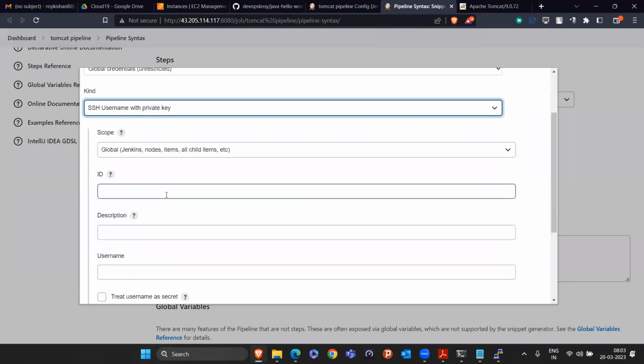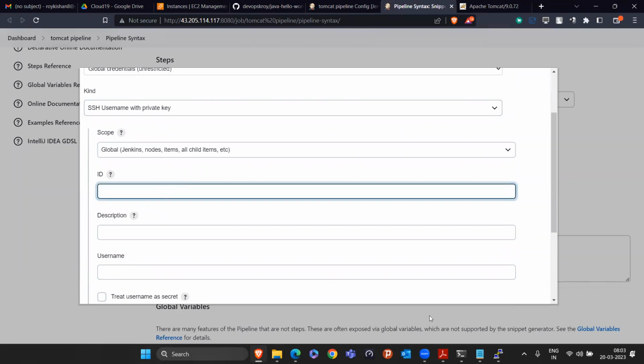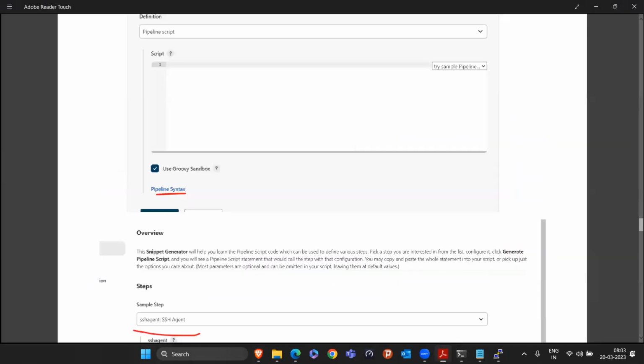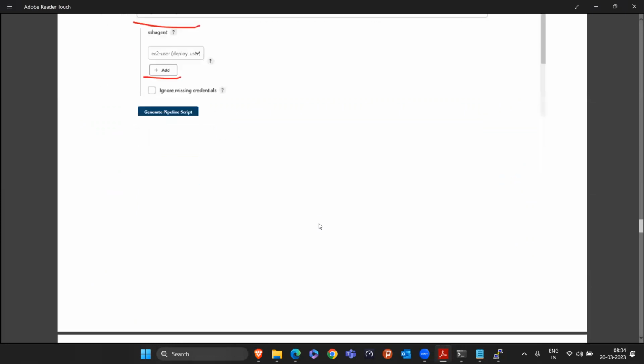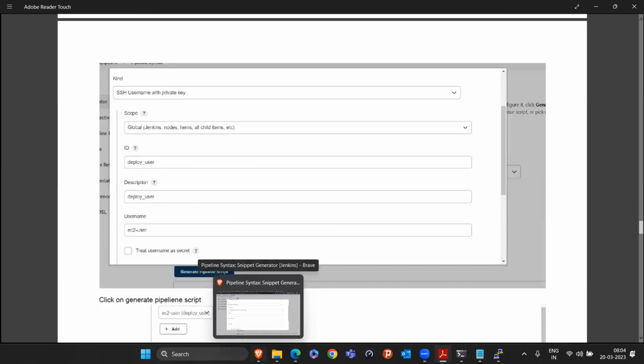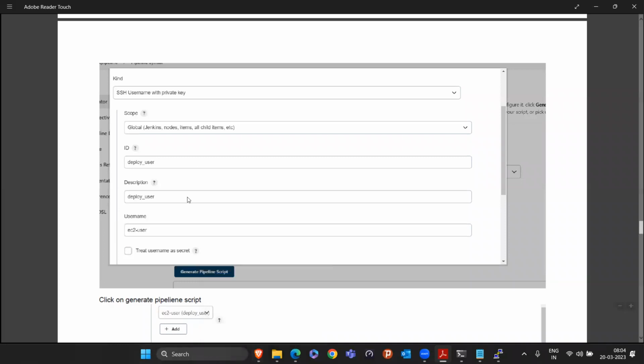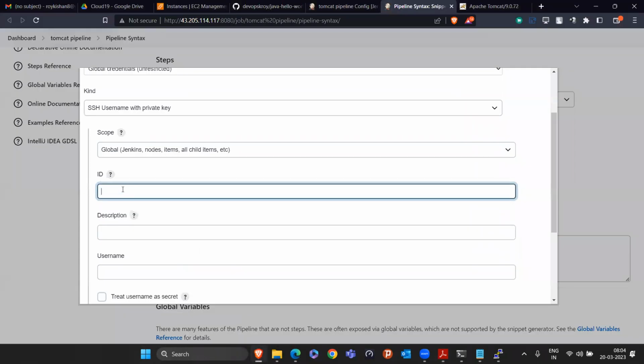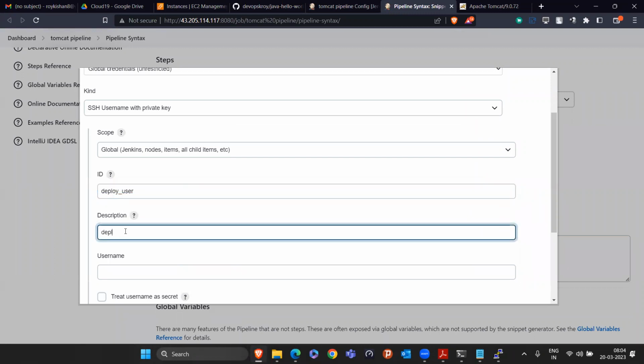Then they are asking for what ID name you want to give. If you don't want to get confused, give the exact same ID name, whatever I have given here, deploy user. If you want to keep something else, you can do that also, but I will show you where you have to make the changes if you give something different. So here I am writing deploy underscore user. Description also I'm writing the same thing, deploy hyphen user.